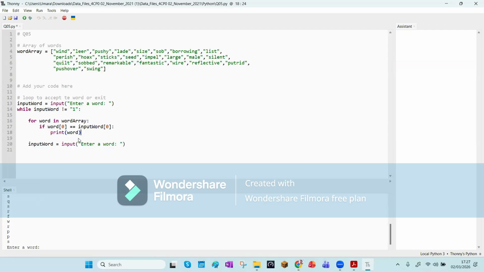Yes. Yeah, the technique or the concept that they are checking here is whether you know that strings can be treated as arrays. And then we can use the index of each letter to compare. Right. Again, this time the word that we are entering has an effect because we are checking the first letter of the word that we input.